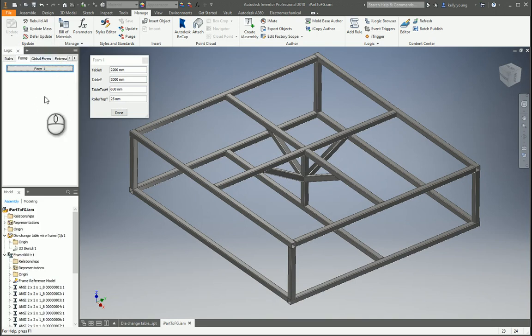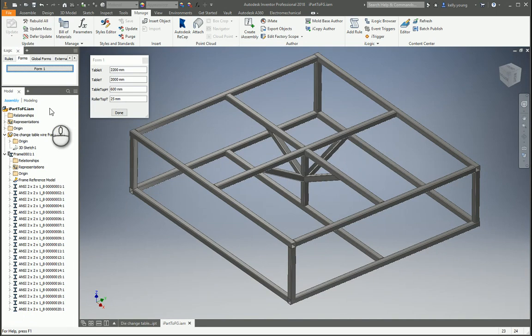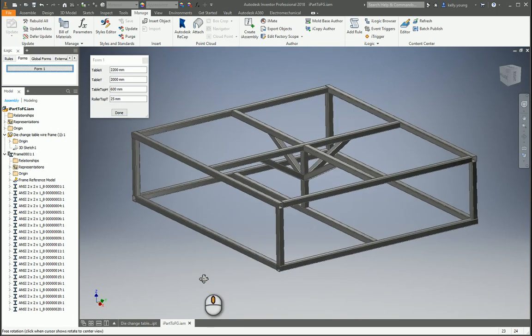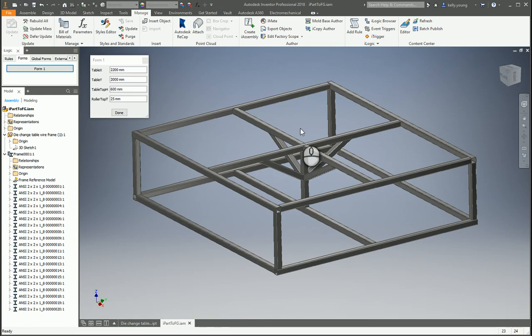Usually I stick this little guy right here. So that way you can hop to your form, change your values, and then it'll update in your drawings to the frame itself. So hopefully that gets you going and gets you around from having to use the iPart with the frame generator.